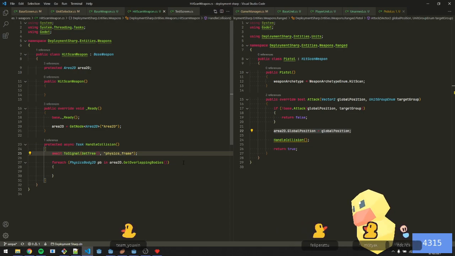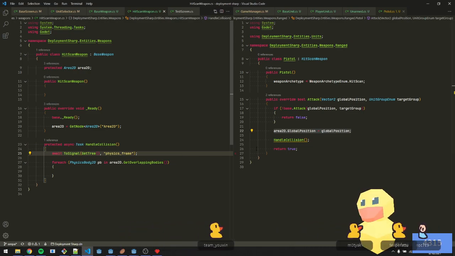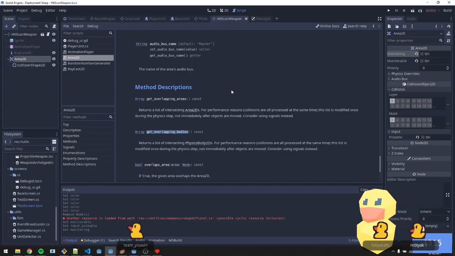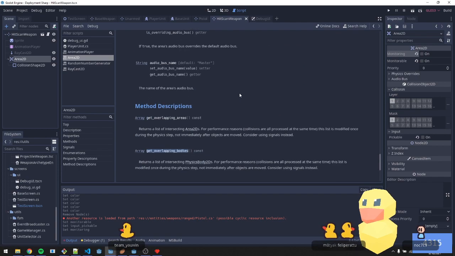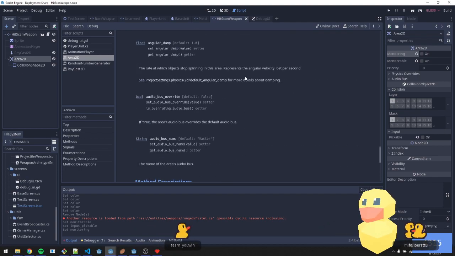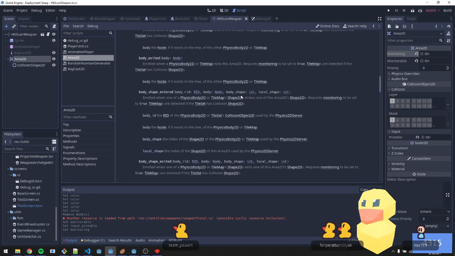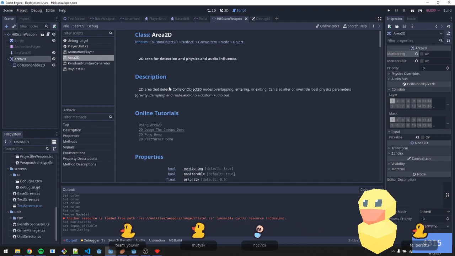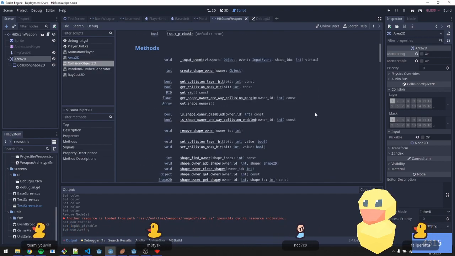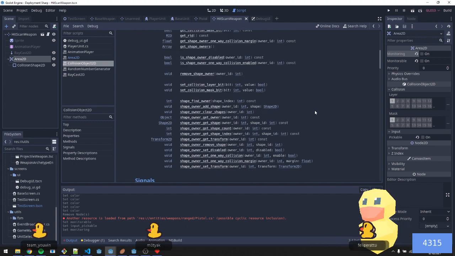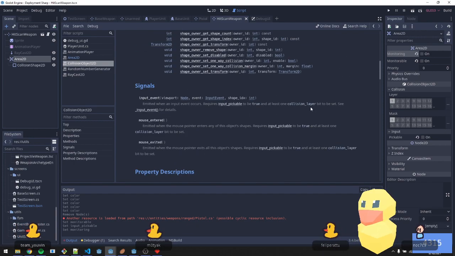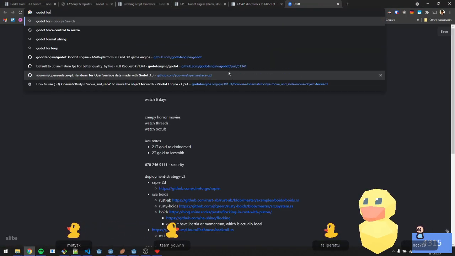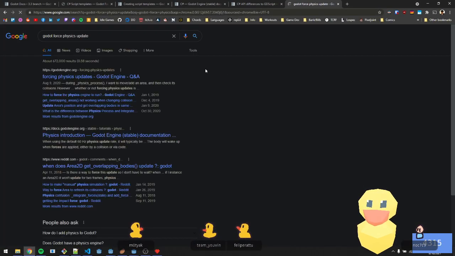And then we have to wait 1 physics frame to allow the physics process to update, because I don't think you can just force this to recalculate. Unless you can, I'm not sure. Is there a way to force this to recalculate? Let me see. Collision objects. No, this is not it. Godot, force, physics, update. Yes, that's what I want.